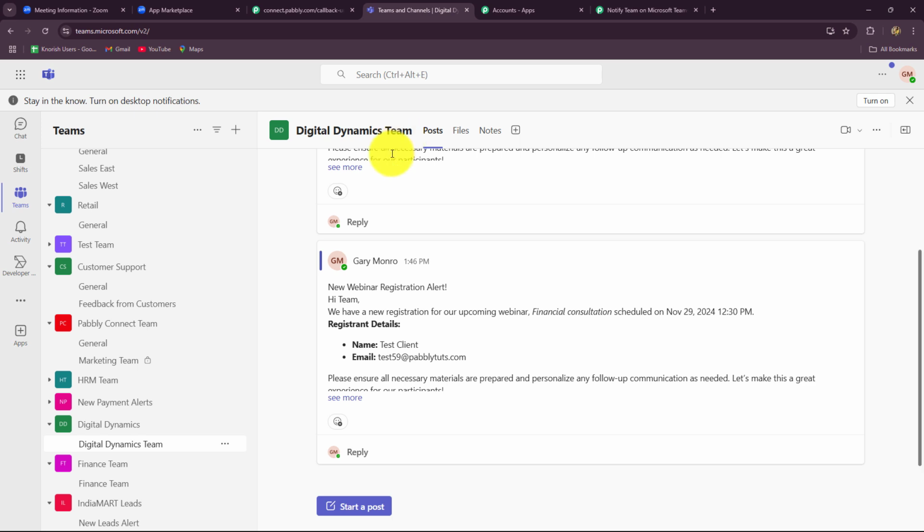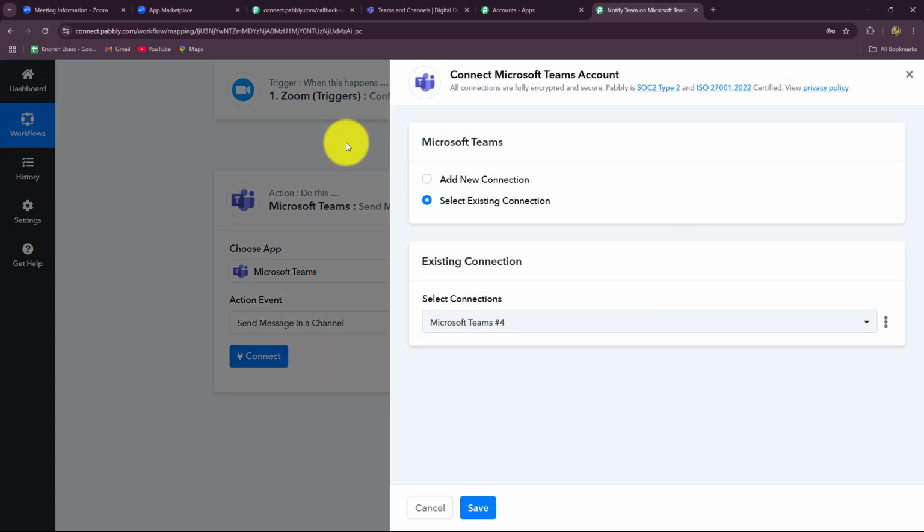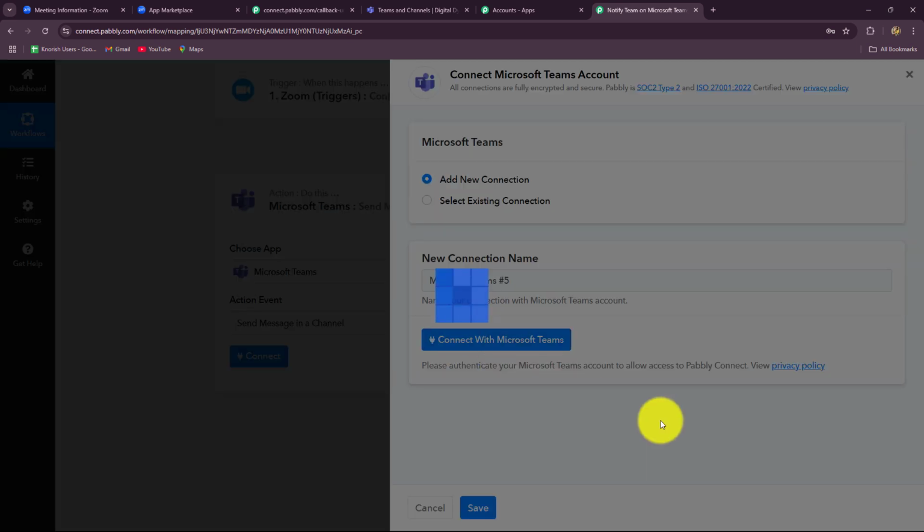Digital Dynamics is the name of my agency. Okay, so now I'm going to build the connection. Let's click on connect. To build this connection, we have two options, add new connection and select existing connection. In case you already have an existing connection, you can just go with that. But to create a new connection, you have to click on add new connection and then click on connect with Microsoft Teams.